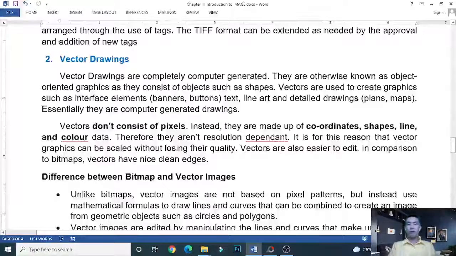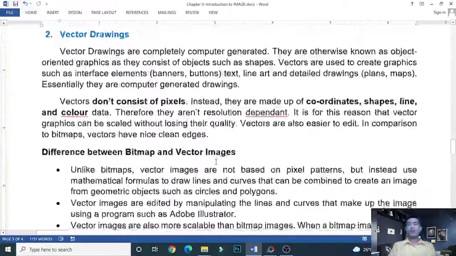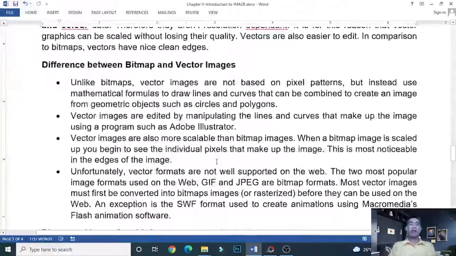Okay, ito. It is for this reason that vector graphics can be scaled without losing their quality. So when you use shapes or lines, when you try to zoom in, nandun pa din yung quality. Hindi siya magiging pixelated. So yun yung kaibahan dun sa bitmap. Okay? Vectors are also easier to edit in comparison to bitmaps. Vectors have nice clean edges. Okay. I will show you later on the difference of the two, bitmap and vectors, in terms of the quality and then their edges.